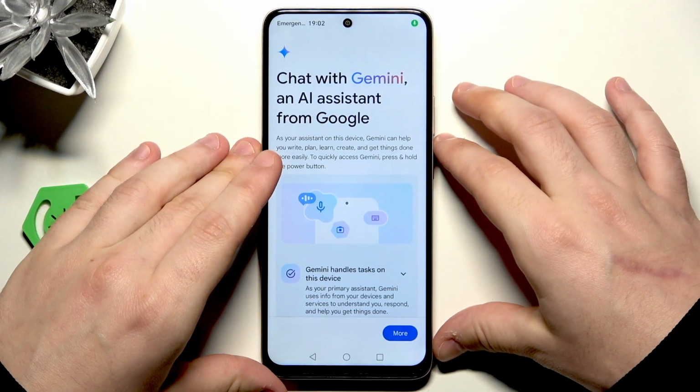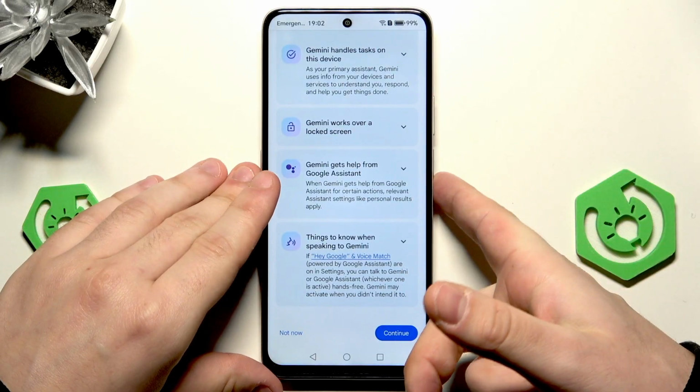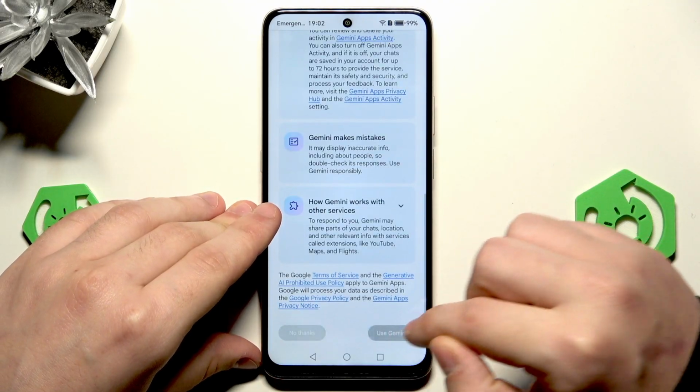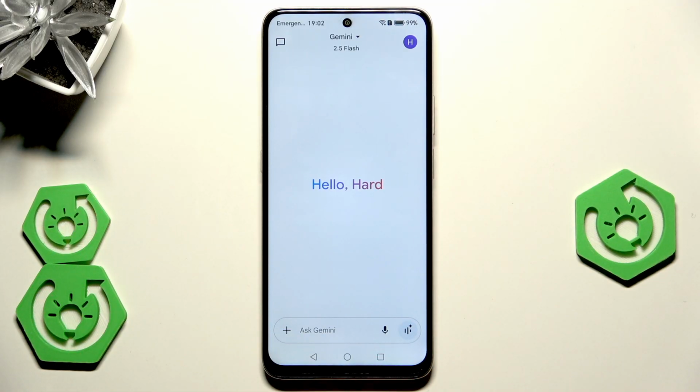Okay, we also have the Gemini, which is also an AI assistant. To launch it, simply hold the power button. Now we need to select that we want to use it. Okay, and when it comes to the Gemini, we can ask him basically about anything that we want, and we will get our answer. It's almost like ChatGPT, but he can also do things on our phone.